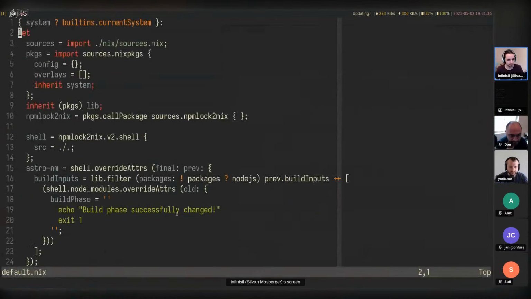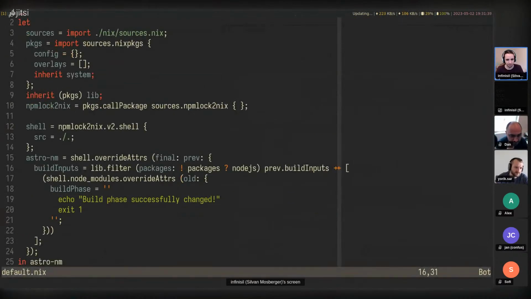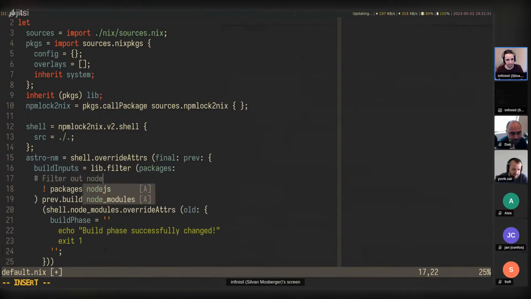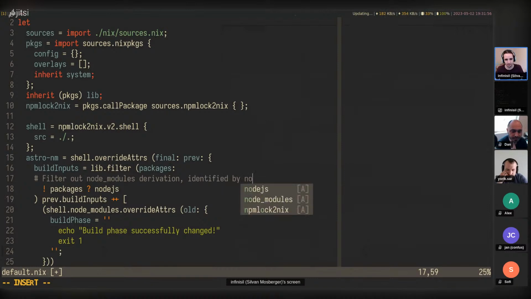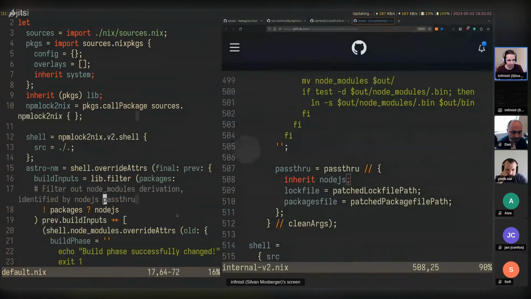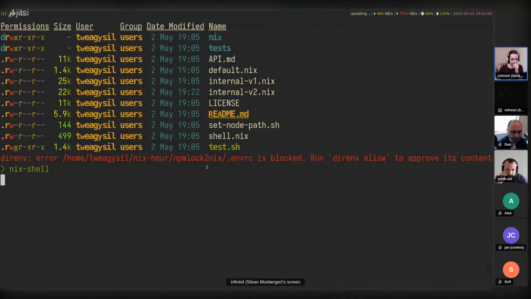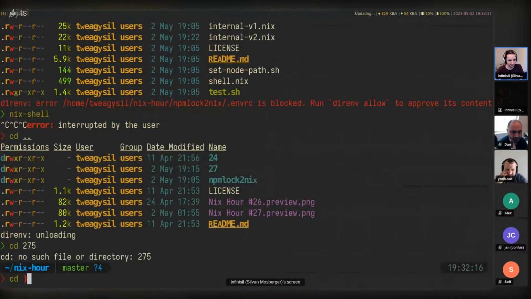All right, but let's go back to this. So we want to filter out, let's actually add a comment here. Filter out node modules derivation identified by nodejs passthru. Okay, let's try this out. So nix-shell here. Oh, I'm in the npmlock2nix 27.